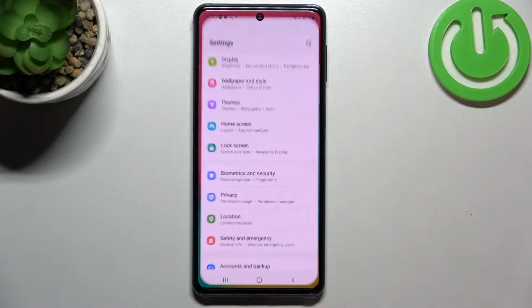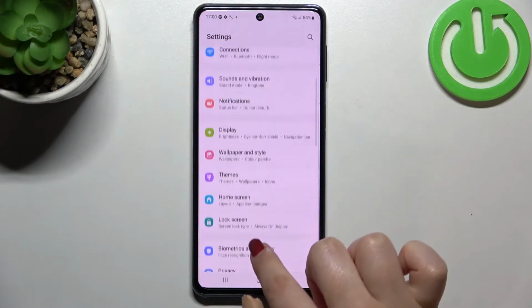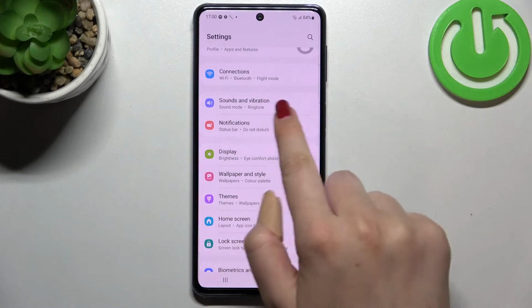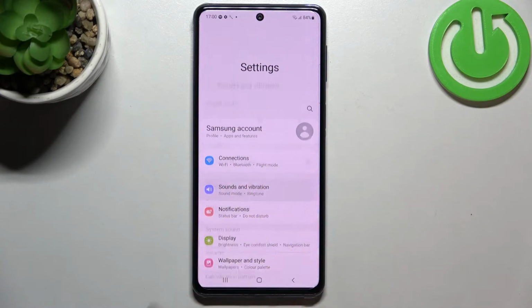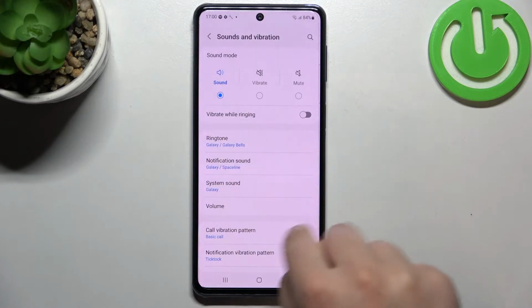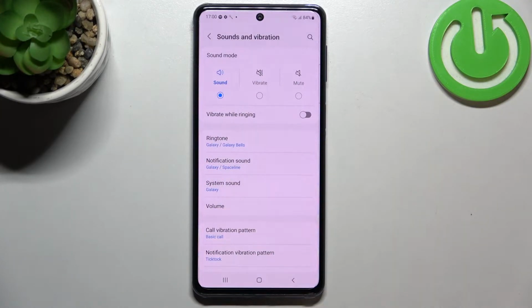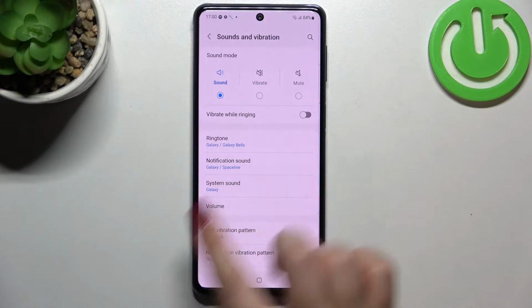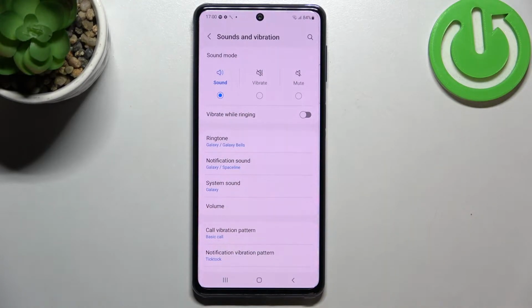So first of all, let's find and open the settings, and here we have to scroll in order to find sounds and vibration. As you can see, they should be on the second position, not third position. And the second section is actually connected with the ringtone and overall to the sounds. So we can change the ringtone for calls, for the notifications and the system sound.